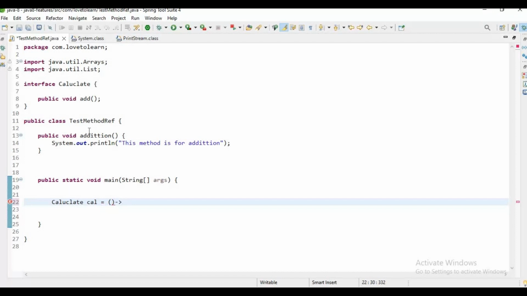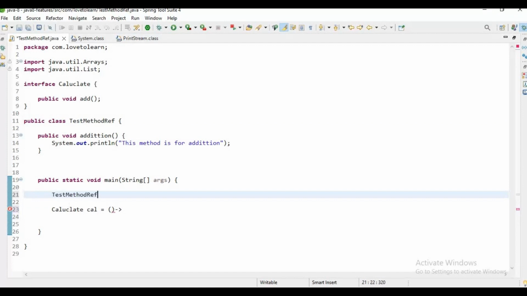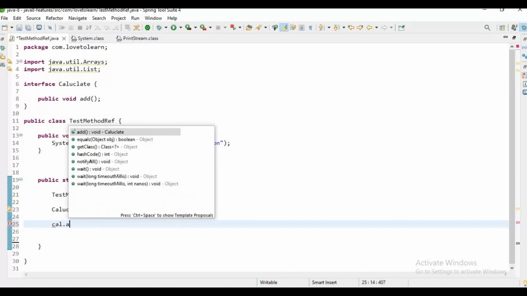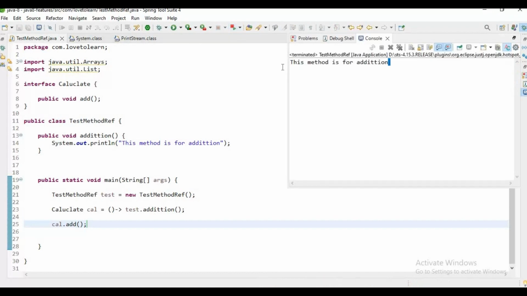Now we need to refer this addition method to this cal. I can say it like this, the add method, which is in this functional interface. Let me say TestMethodReference test equal to new TestMethodReference. The reason I created the object is that we need to refer to an instance method from a static context, right? So we need test.addition. Let me say cal.add. I'll get the message printed: this method is for addition. You got this data printed, right?